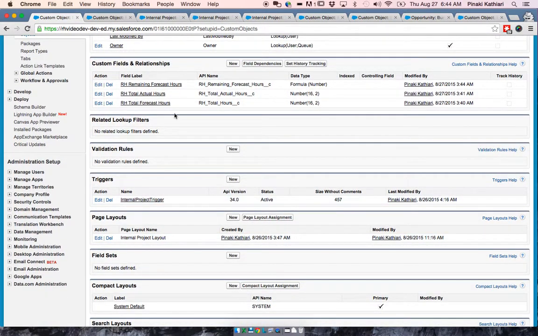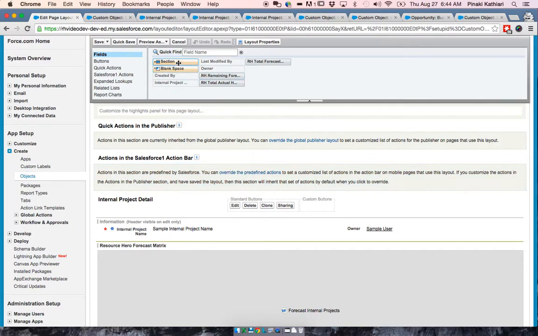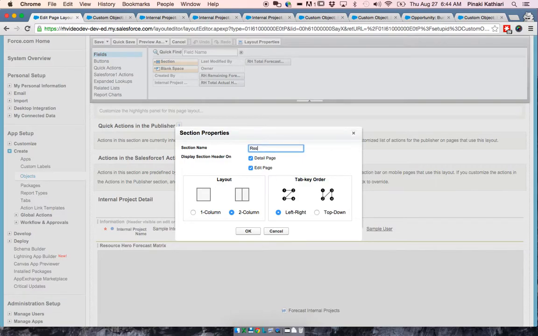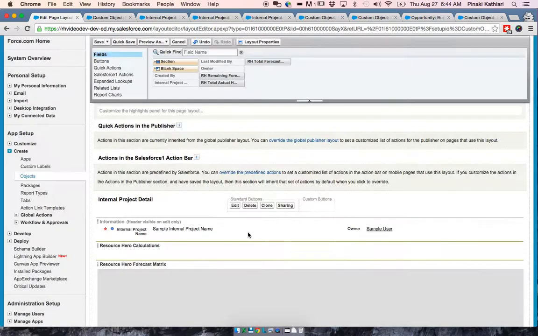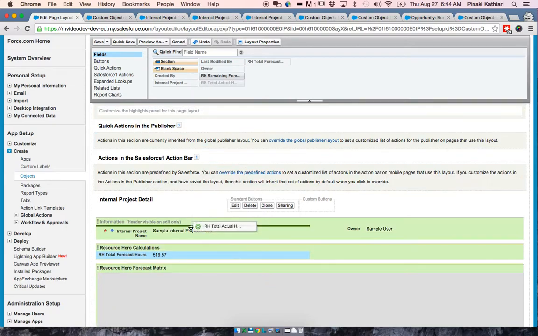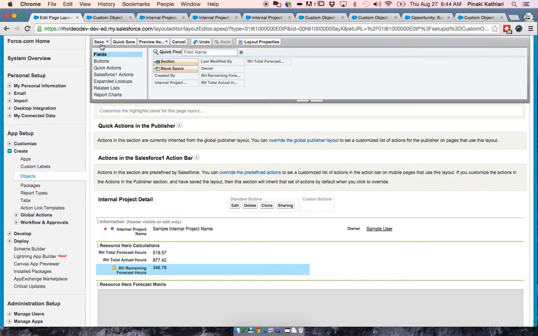So let's go to the page layouts, just right at the bottom, and we're going to hit edit. And let's create a section of the page called Resource Hero Calculations. Make it 2 columns. We'll add it there. And then you'll see that the fields are right here now. So let's say total forecast hours. I can just drag it and put it on here. Total actual hours, and then remaining forecast hours. Let's just hit save.